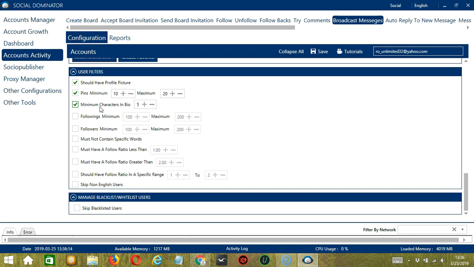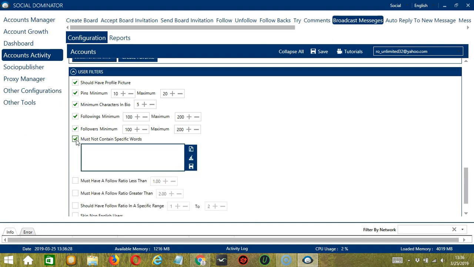want to target. The next ones will allow you to specify the minimum and maximum numbers of the followings and followers of the users you want to target. Next, we have must not contain specific words. These are the words that should not be in the profile of the users you want to target. Let's say you're not into politics, type it in this area. You may clear or import using these buttons, and when you're done, click Save.